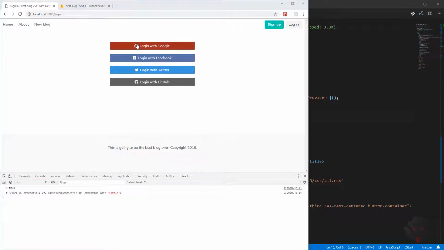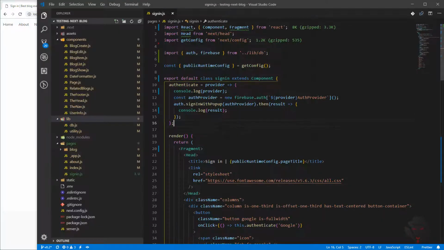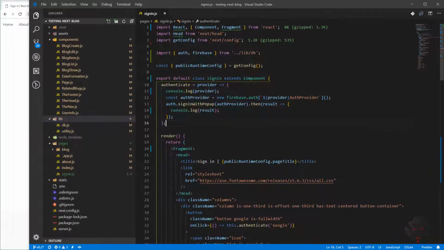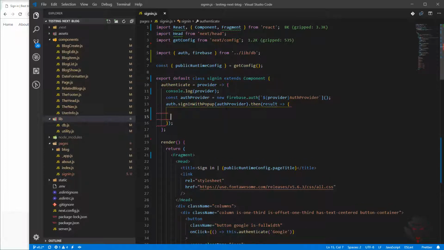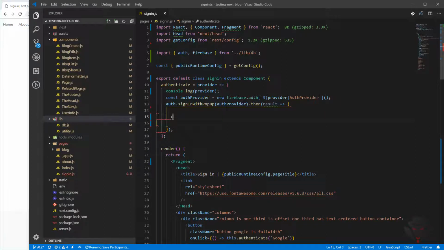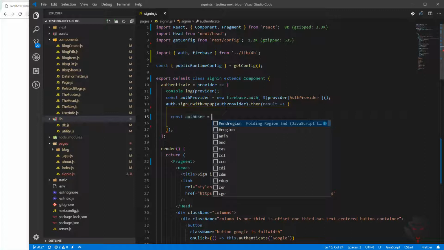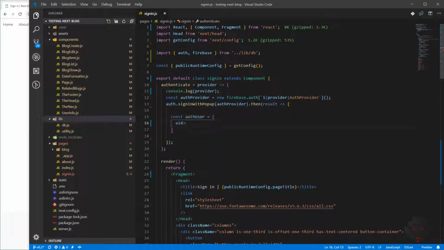Now that everything works here, let's go back to the code and start writing some code about sign in and sign out, etc. So here we have the result. If you remember, there was a user underneath. So let's quickly create that user anyway. Const user, or I will call it auth user. In this case, we have the user ID, which will be in result.user, and it will be UID. I'll quickly do the rest.